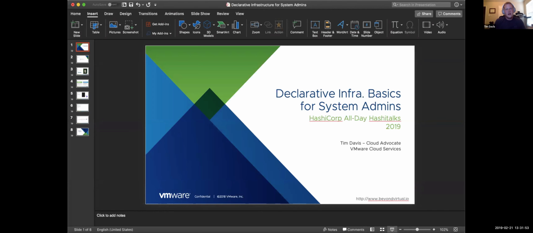So today we're going to be talking about declarative infrastructure basics for system admins. We're just going to go through a little intro on who I am. We're going to talk about Declarative Infrastructure 101, what it is. We're going to go into Terraform and why it's so awesome. And then we're going to get into a little bit of a use case, and that's going to be GitOps, what it is and why some people are starting to look into using that in their companies here.